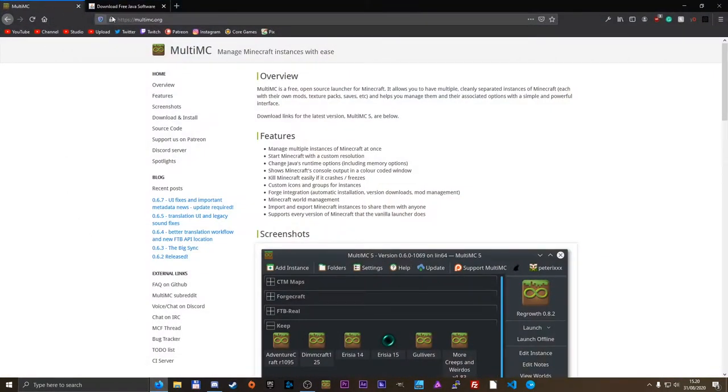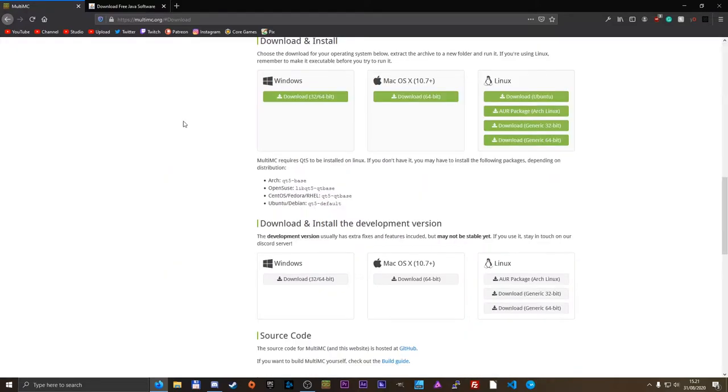First off, we will need to go ahead and go into multimc.org. I will also leave a link for that. I will leave a link for everything you need down below in the description. But in here, we just want to go to download and install. And as you can see, it's for Windows, Mac, and Linux. I will be covering Linux and Windows today.